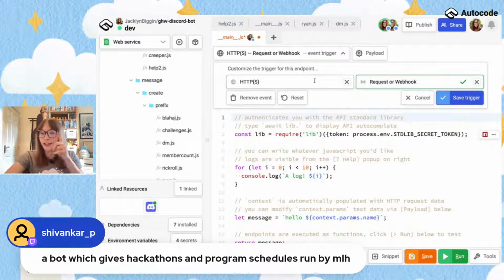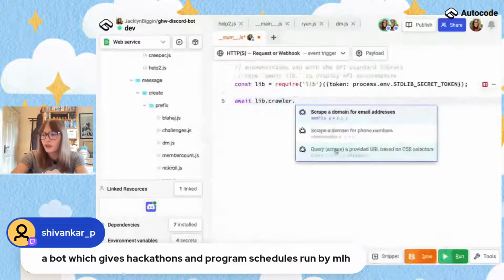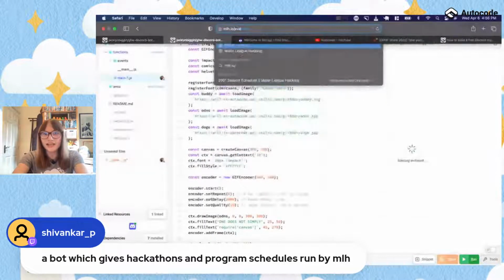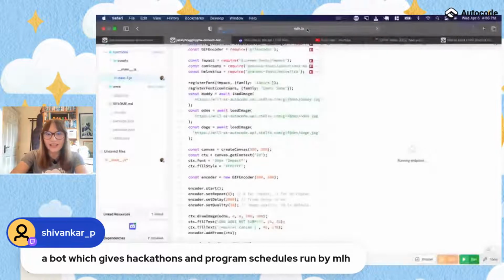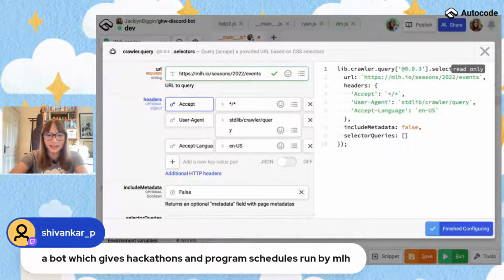Let's build it. So we've got an API to get hackathons. This is an HTTP request. We want to scrape things. So we're going to say await lib.scraper, or crawler even, and we want to scrape a website. Okay. Let's now go to mlh.io/events, I believe is the URL we need. Let's take a look at what this page looks like. Here we go. And we want to scrape this web page.